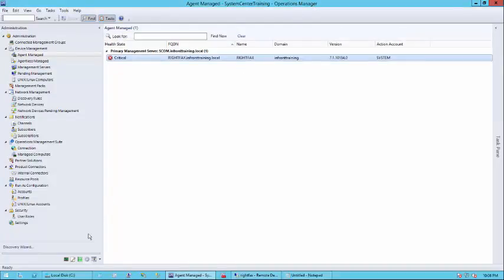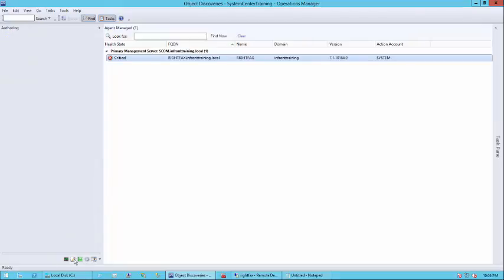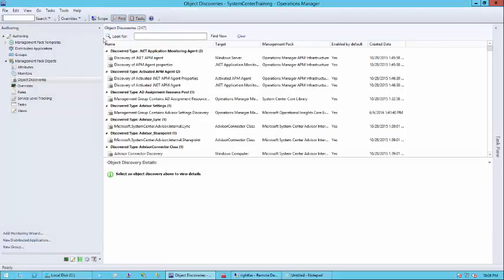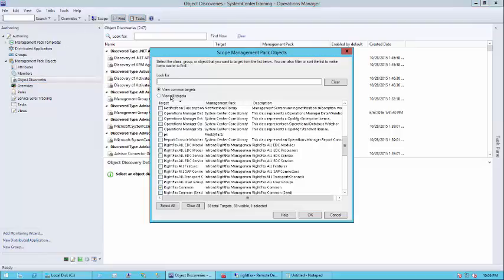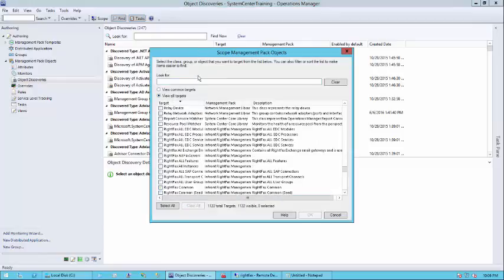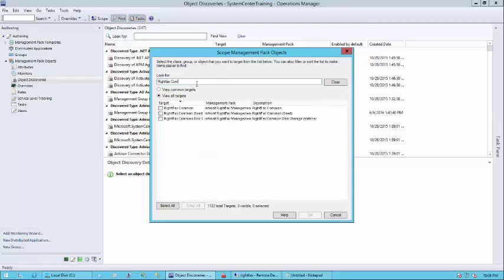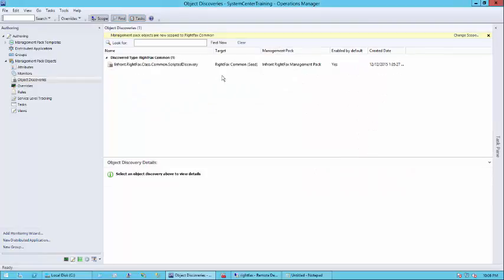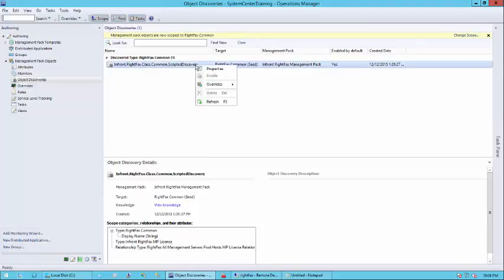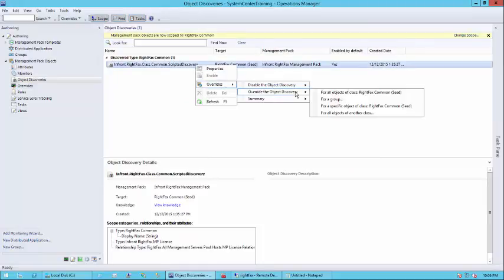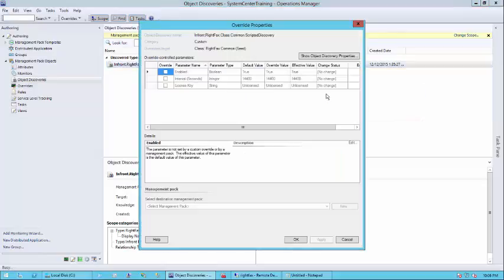The next step is to configure licensing, and that's handled through an override. If you navigate to the authoring pane within the Operations Manager console and select Scope and look for RightFax Common. Once the scope has been set, you can select Discoveries from the navigation pane and check off RightFax Common. From the filtered view, you will see the Infront RightFax Class Common Scripted Discovery Rule. Now we create an override for the discovery and add the license key that was provided by our support team.